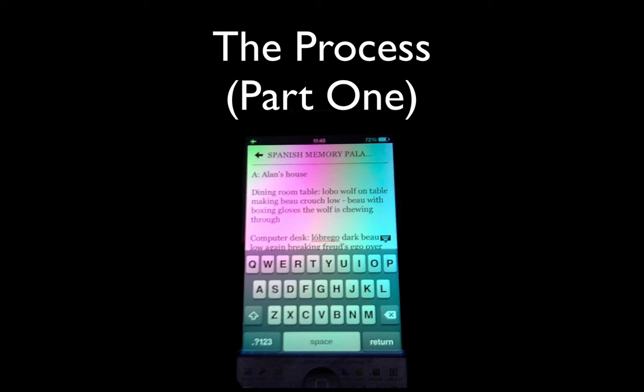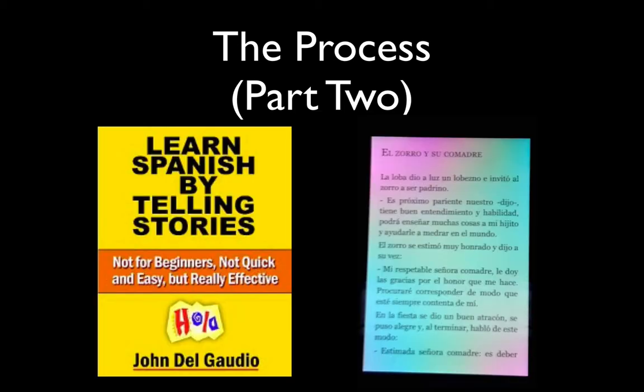It's a very long document. Now, how is all this happening? Well, in bed, I have on my iPhone, Learn Spanish by Telling Stories. It's not for beginners, not quick and easy, but really effective. Well, with all due respect to this author, it's actually pretty fast and it's pretty easy, and you can make it even more effective by using memory palaces.